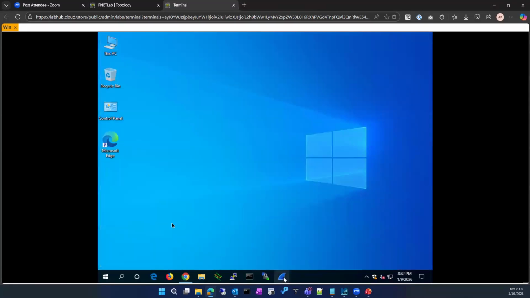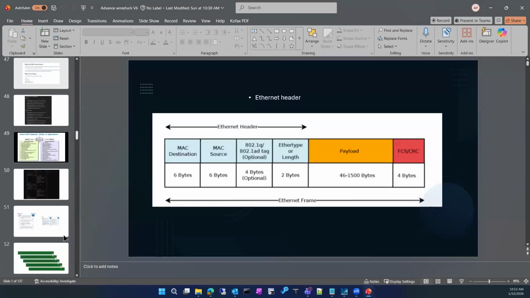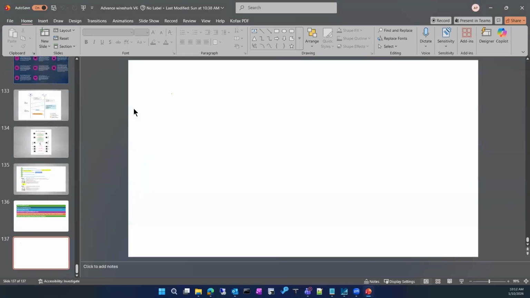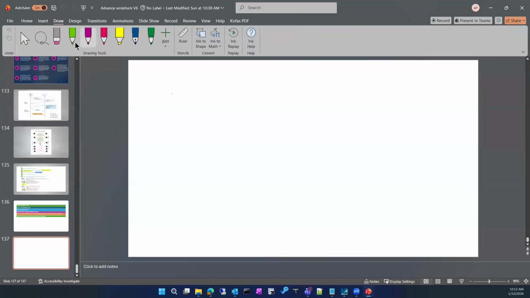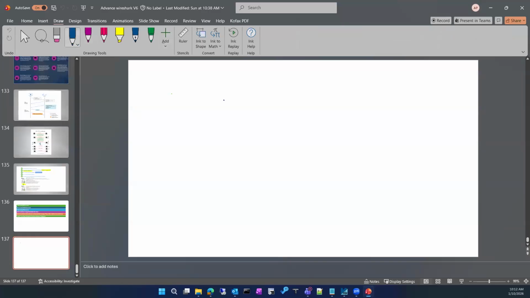So, the whiteboard. We all know this. This is a source and this is the destination. So this is peer-to-peer communication, TCP. We know very well what the three-way handshake is.